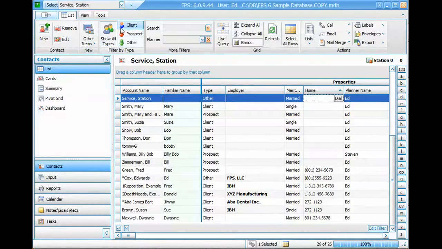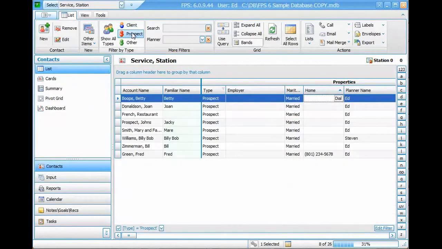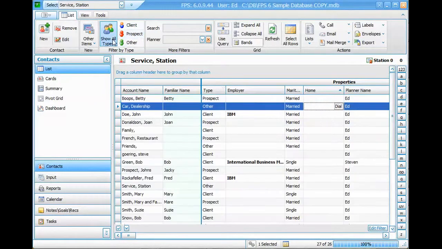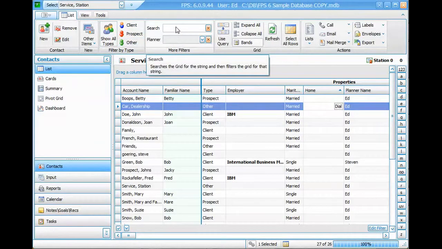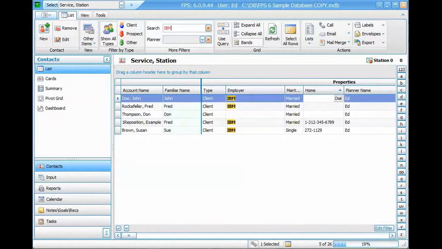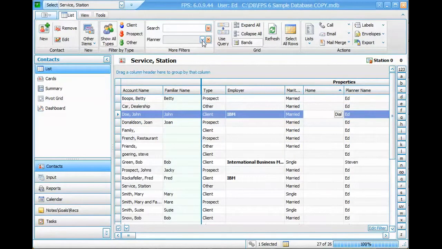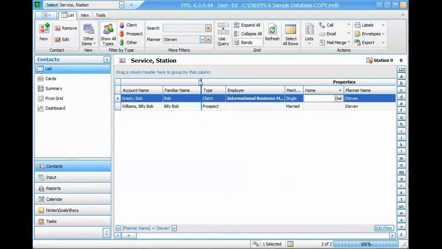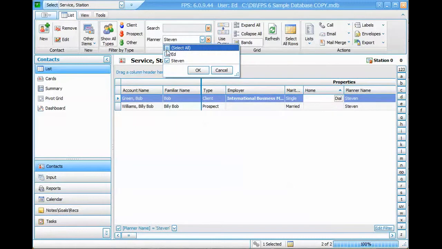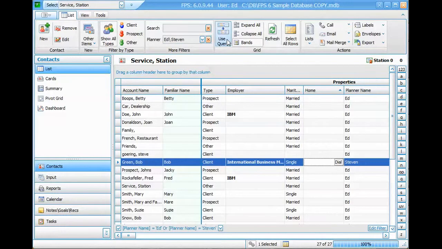Next section are some quick filters. You can filter by client, prospects, or others, or show all. You can search very quickly. Let's say we want to look for IBM, and it quickly finds everyone that has IBM in one of their fields. You can turn that off. You can filter by contact. You say, I just want to see all Steve Goring's contacts. That's them. If you want to see all of them, it's there.